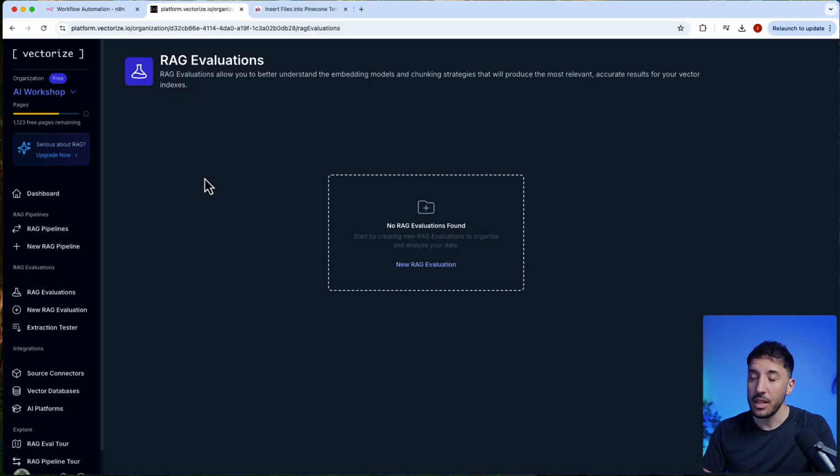Again, you can go and create a free account. They give you up to 1500 pages of documents to evaluate, which is plenty, at least when you're building this for your own personal use case. And obviously, if you're using this for clients or customers or for your own company, then you can upgrade to other levels.